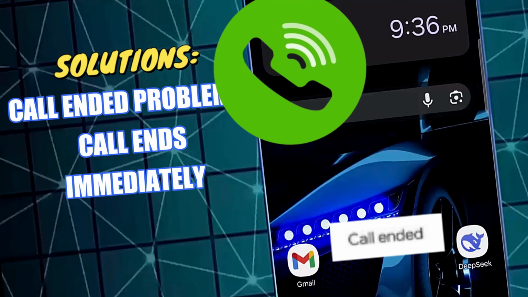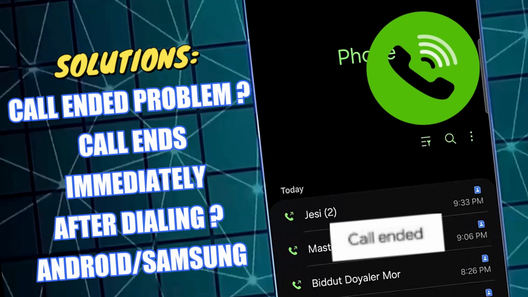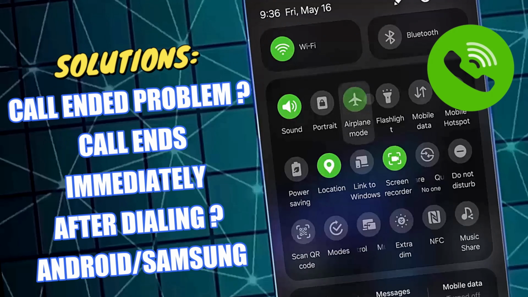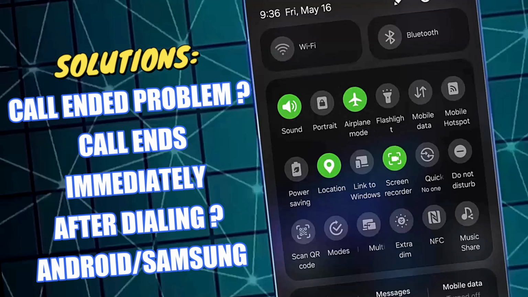In this video, I will show you how to fix call index problem on Samsung Galaxy or any Android phone. So let's get started.